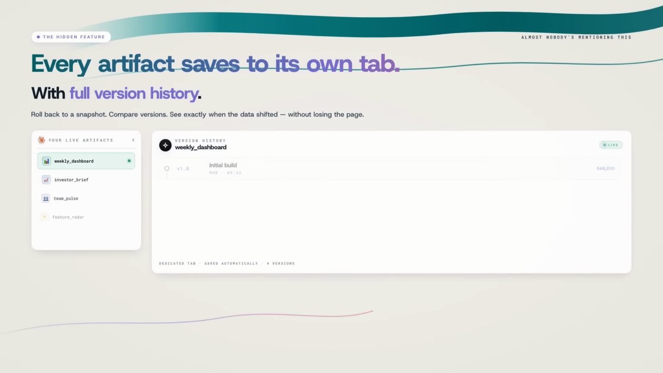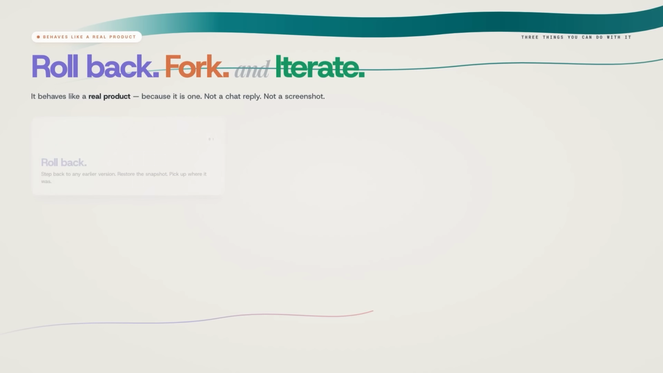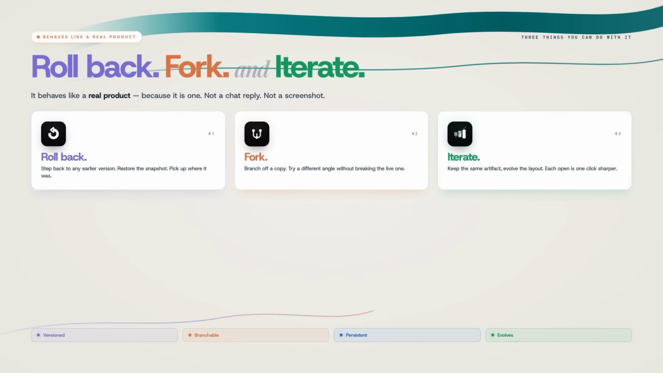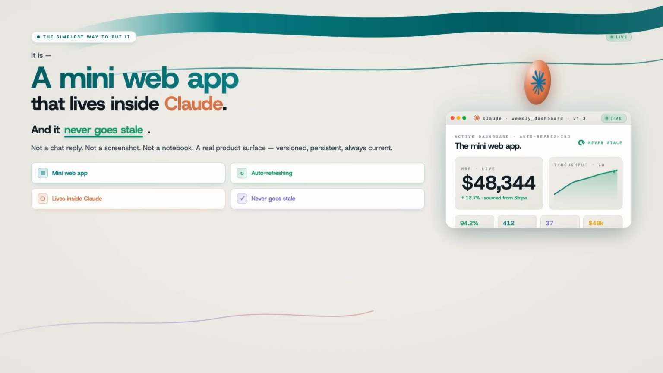And here is something that almost nobody is mentioning. Every live artifact saves to a dedicated tab with a full version history. You can roll back, you can fork it, you can iterate on it, you can do whatever you want. It behaves like a real product. The simplest way that I can basically put this is it's a mini web app that lives inside Claude and never goes stale. Now let me show you what this looks like with the morning briefing, because once you see one, the whole thing makes so much sense.